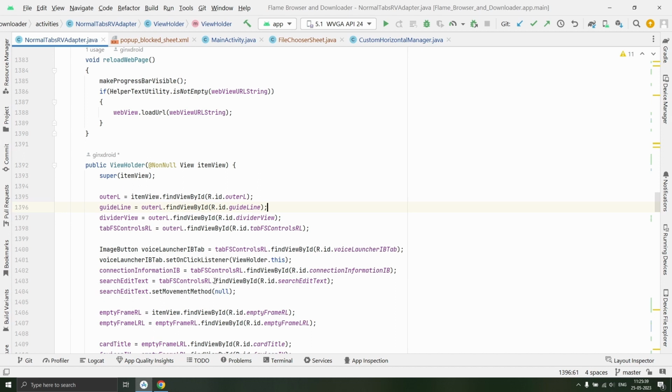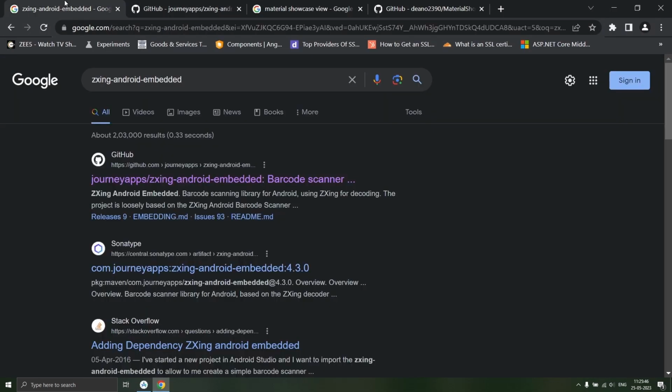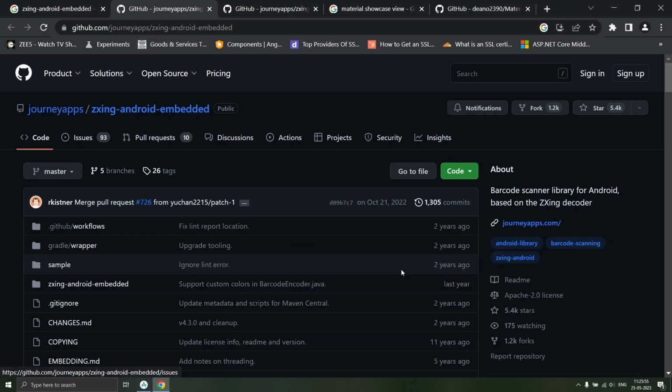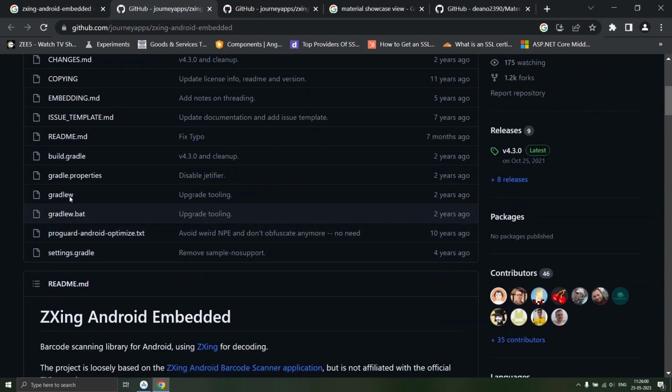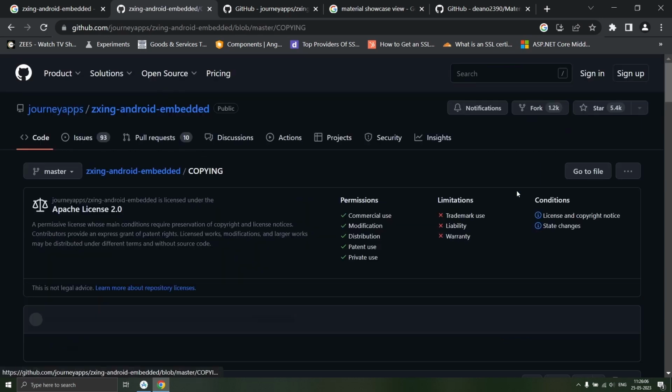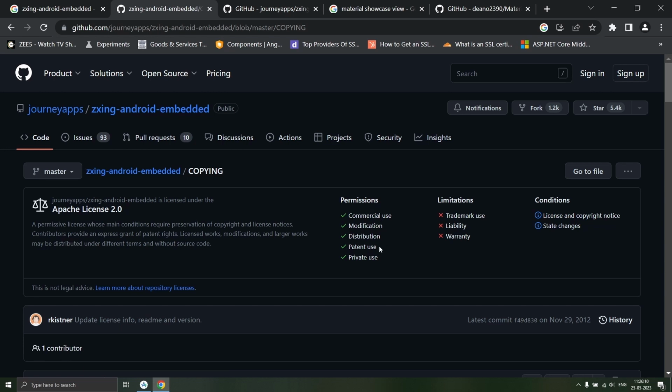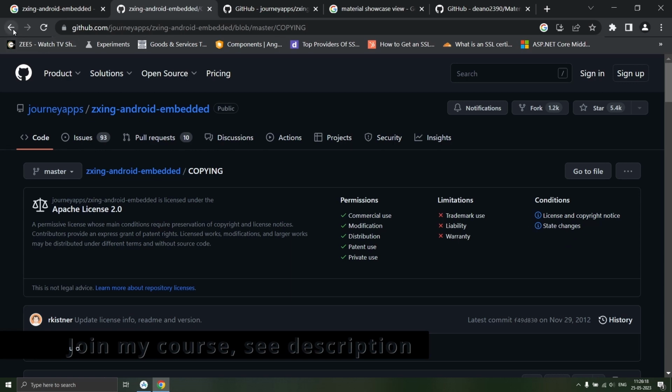So we want to implement functionality of QR scanner in our application. For that we'll use one library. Search Zxing Android Embedded and open the first library by Journey Apps. It is using Apache license 2.0. Open that license. As you can see, we have permissions for commercial use, modification, distribution, patent use and private use. We need to show that license and attribution.